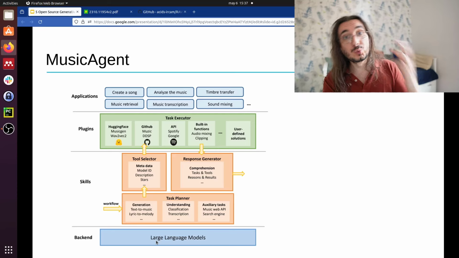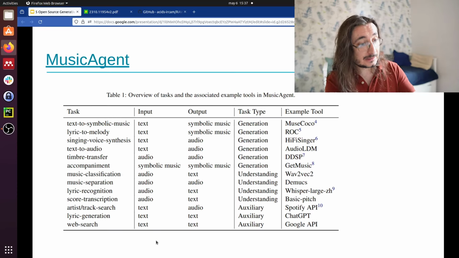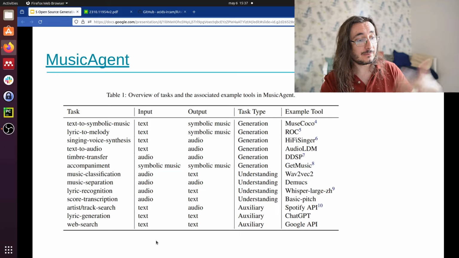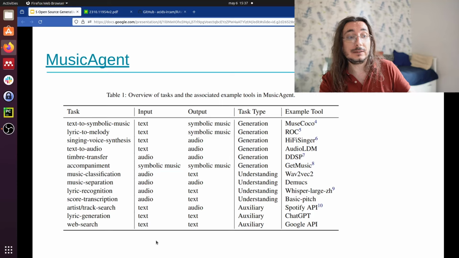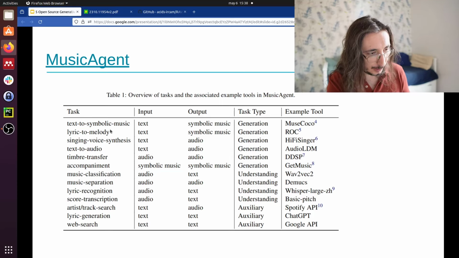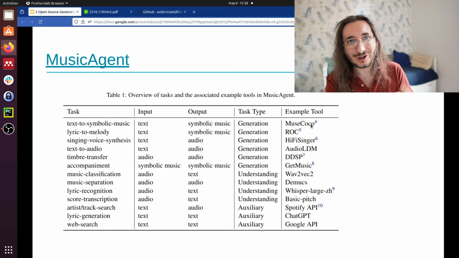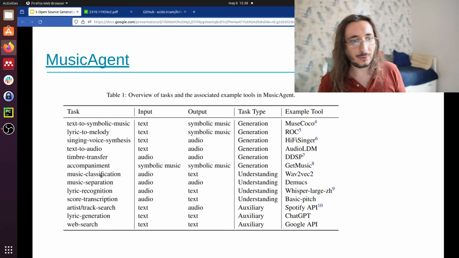So yeah, this is a really, really cool idea. And here in particular, you can see all the different types of plugins and use cases that you have available within MusicAgent. For example, text to symbolic music, and they use MuseCoco for that, lyric to melody, singing voice synthesis, text to audio, and so on and so forth.